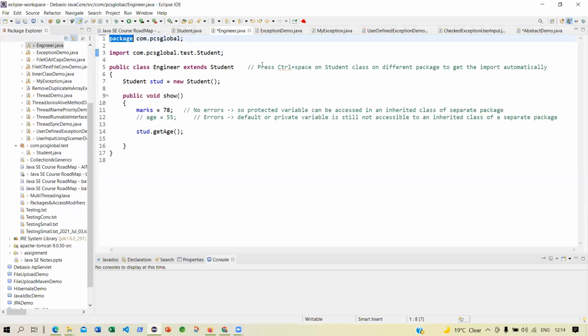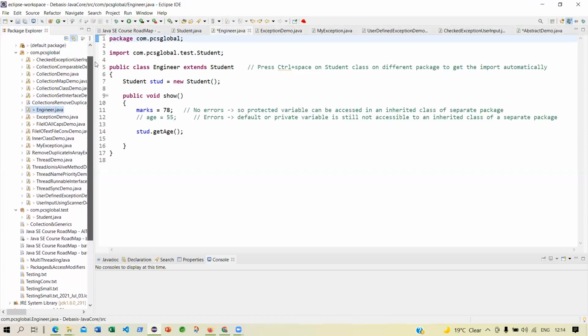Okay, let me finish the package. Engineer.java will be found in this package, com.pcsglobal. As simple as that. The compiler will go there and pick up the engineer.java. If you do not mention it, it is a compiler error.